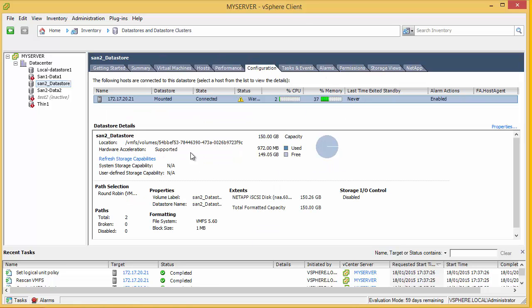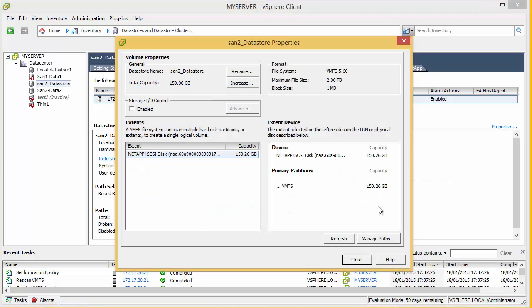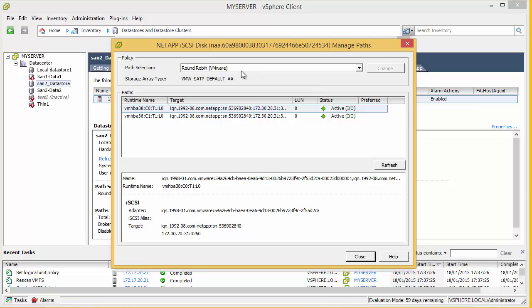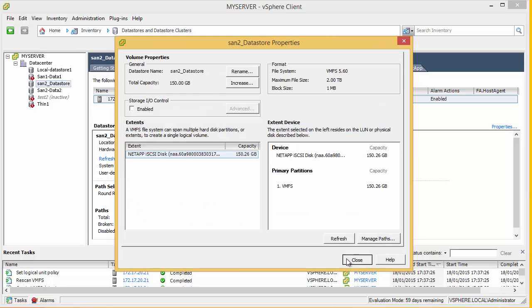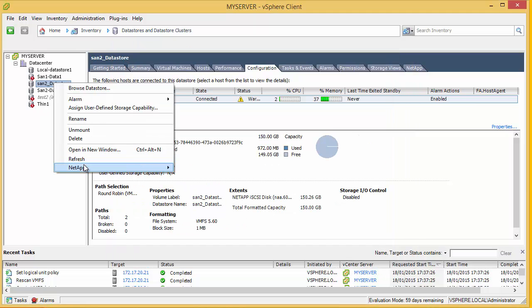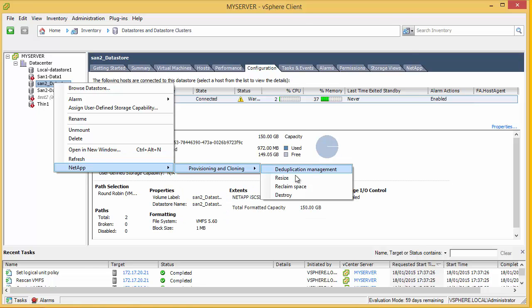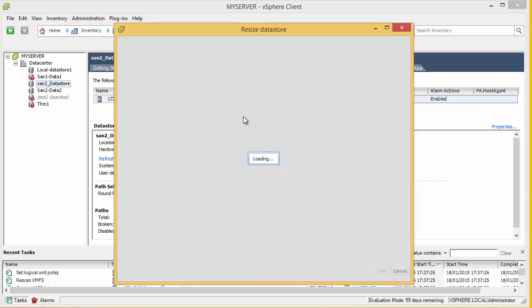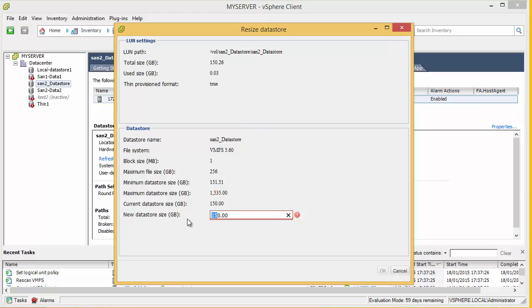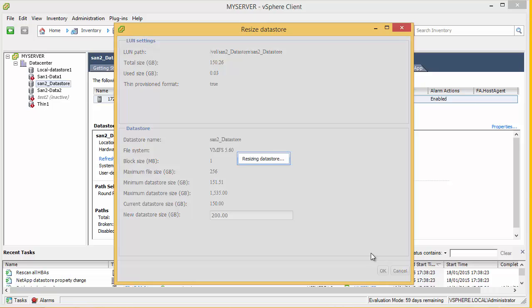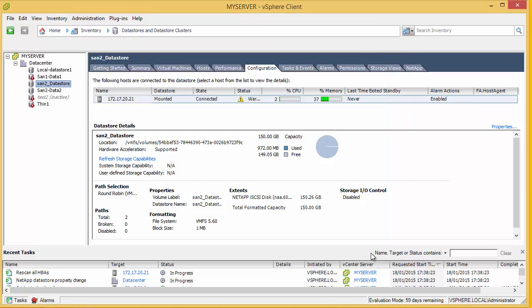And if we look in configuration, we can see that it's supported and it's automatically associated it and done all the relevant path information. You see it's set up with round robin. More importantly, if we need to extend one of these in the future, we can go and resize. So we can set this up to 200. Okay, and now we can see we have 200 gig free.